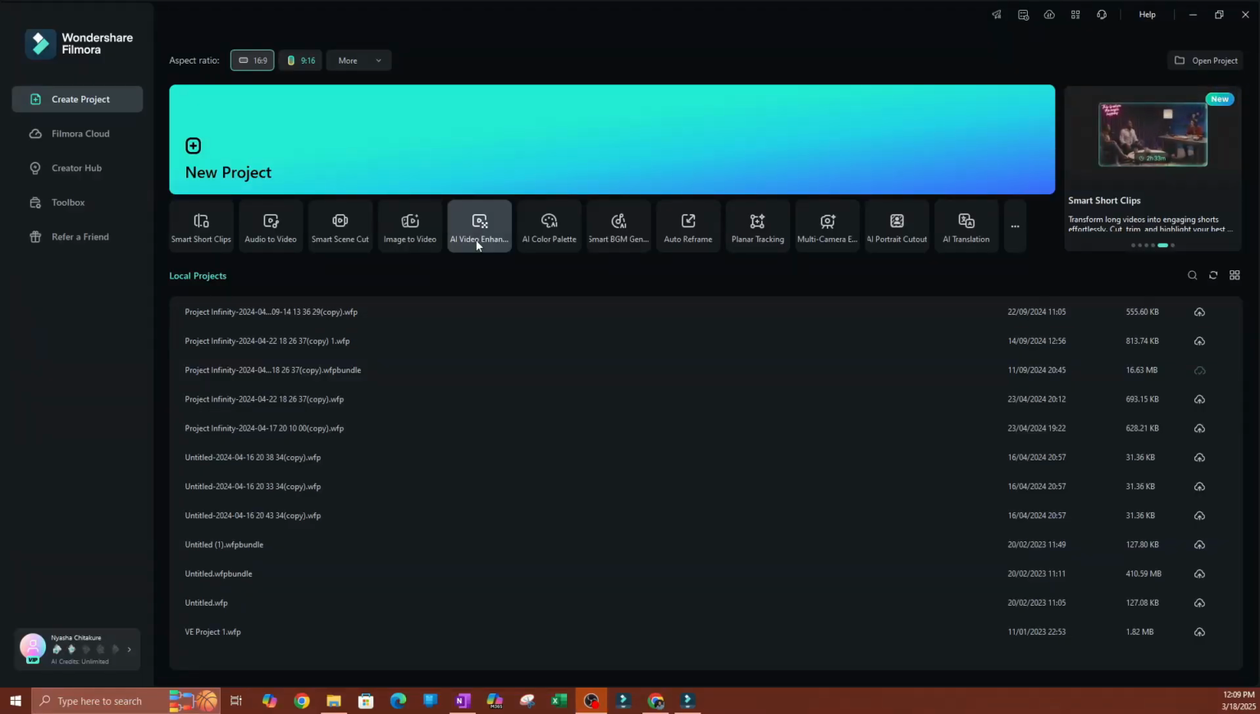All right, as you can see, I have Filmora open, and this is going to be the welcome page that you are going to see when you open Filmora. Now, one of the things I like about this, it has quick access to tools and features that you can use in Filmora. So we're going to be opening the AI portrait cutout from this section here, right? As you can see, we have it over here towards the end. You can see it says AI portrait cutout.